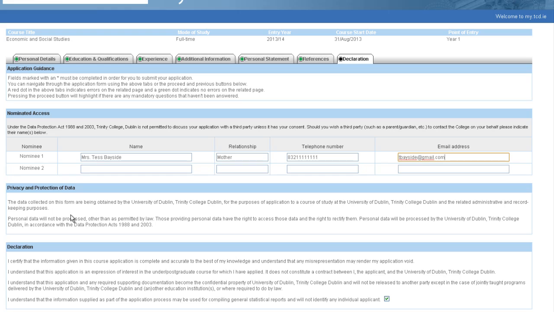The section on privacy and protection of data, and also the declaration, and tick to say they agree to the terms and conditions.